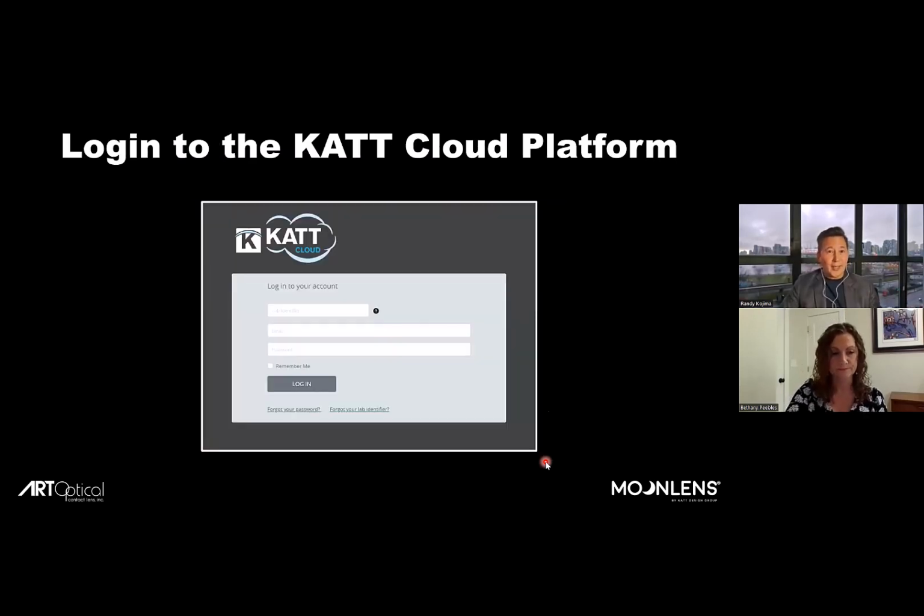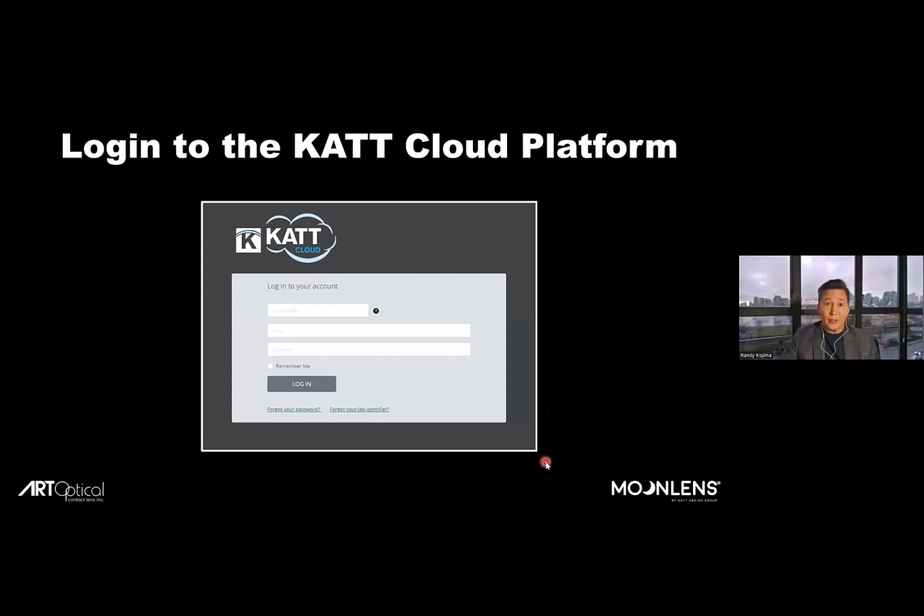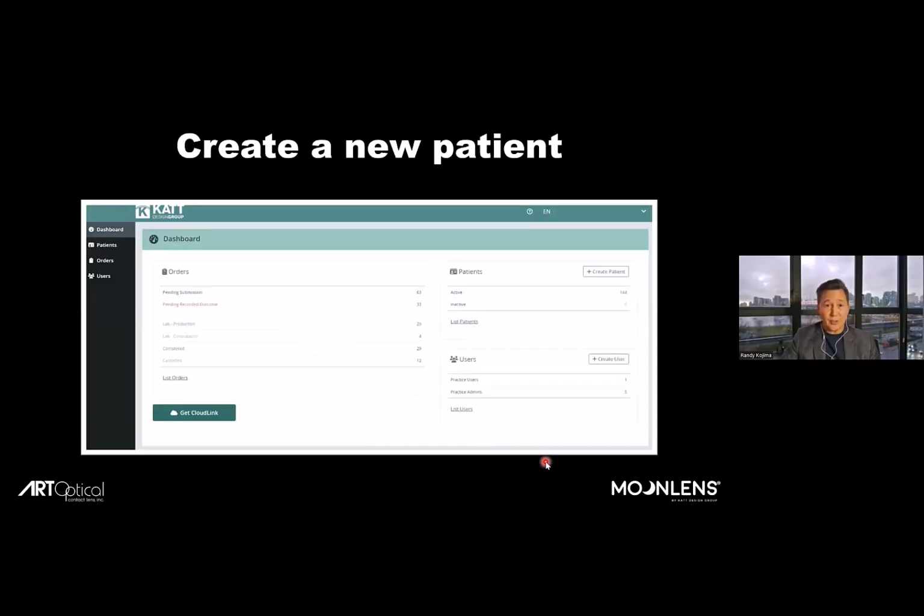Now, once we have the information that we need to calculate the MOONLENS, we're going to go to the KATTCloud platform. We're going to go online. This is not a software you download. This is one that you would acquire from the Art Optical team. They would provide you with your login and your password and such. And that way you can log in from virtually any computer and get access to the fitting software.